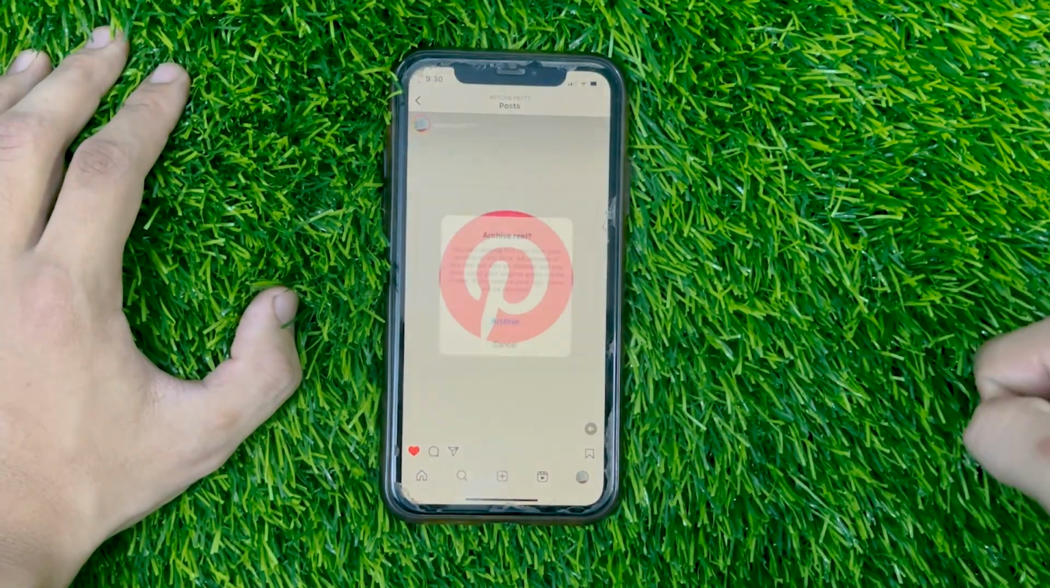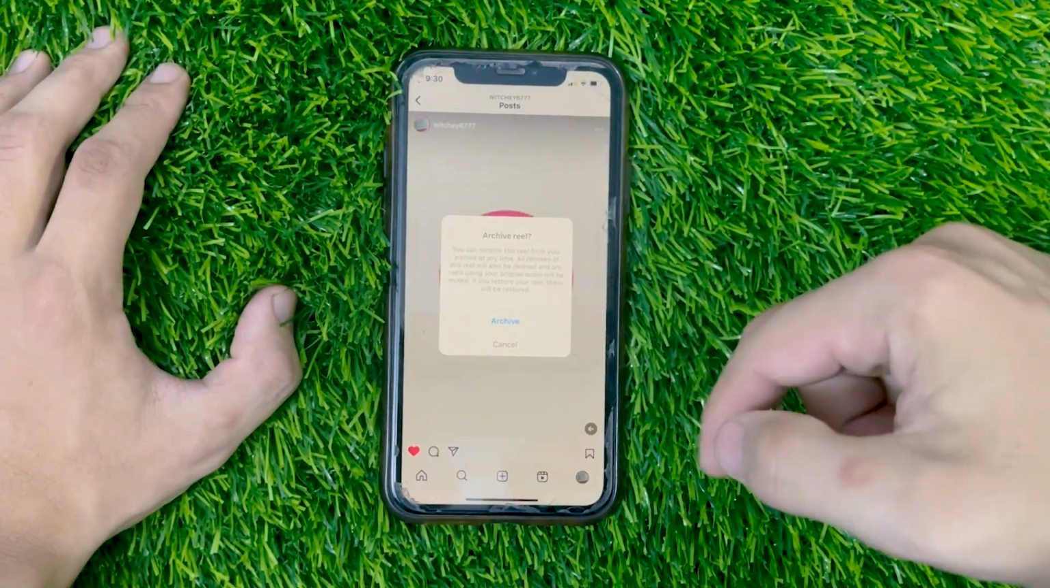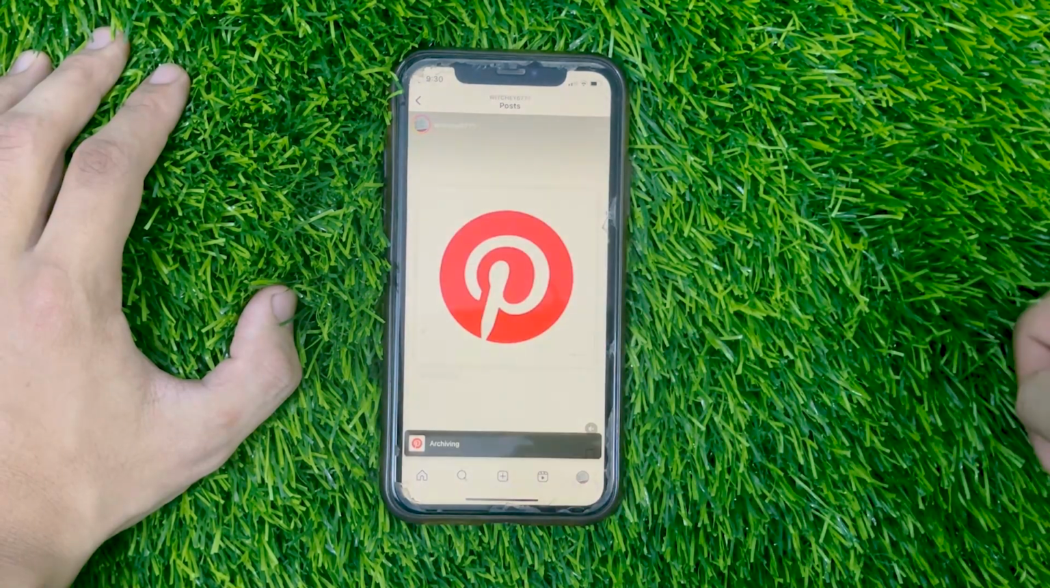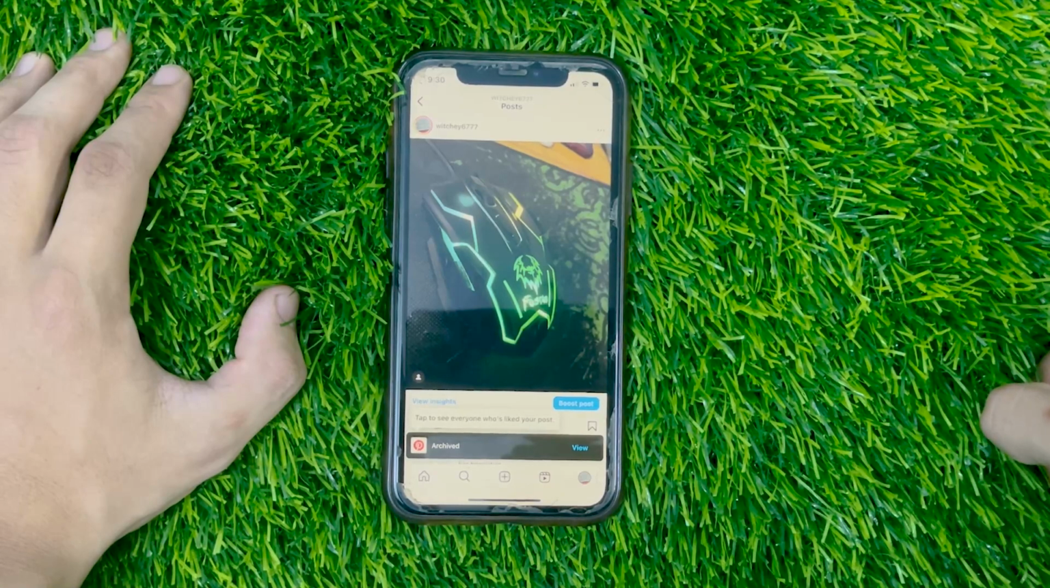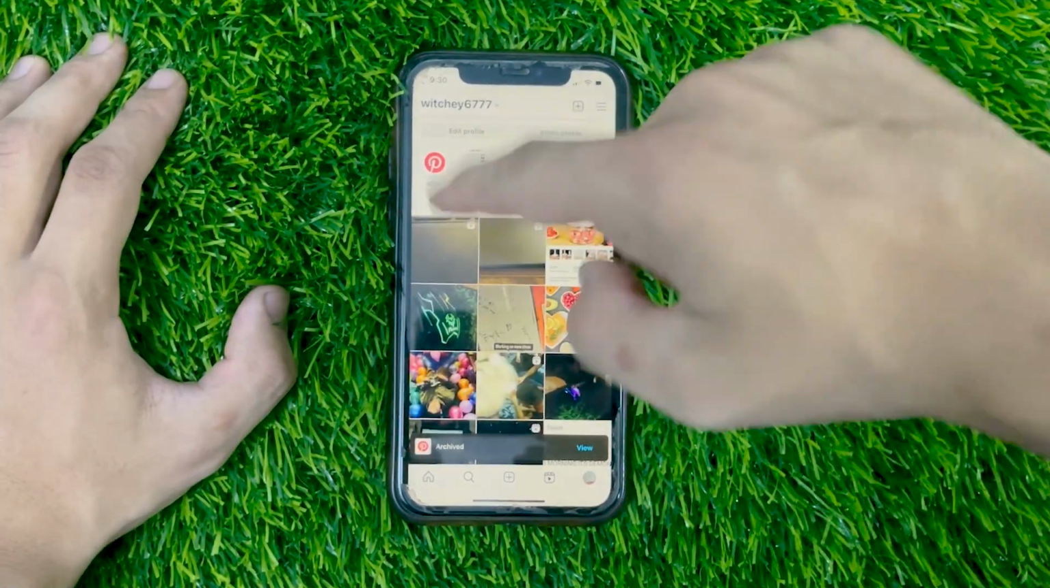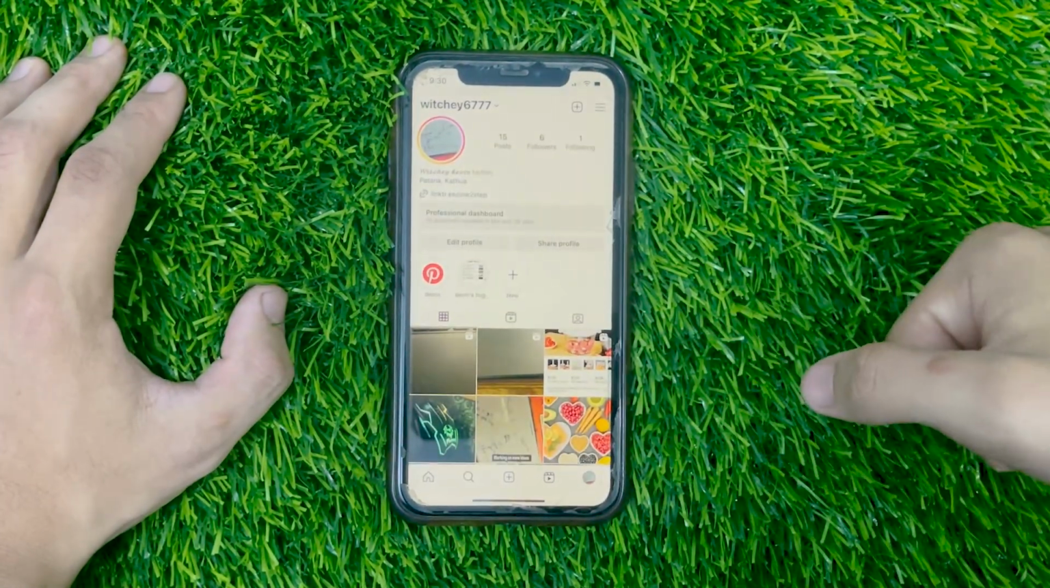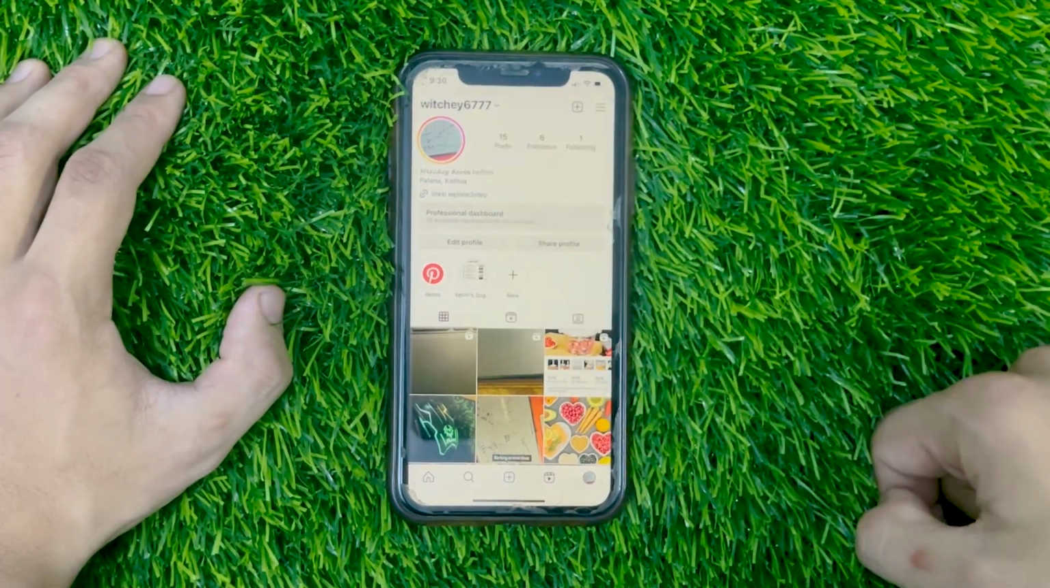Once you click on archive, it's going to show you this. From over here, just click on archive and it's going to show you archiving, and after some time your video will be archived. Once it's archived, your video is not going to be displayed on your profile like this. It means you have made the video private.